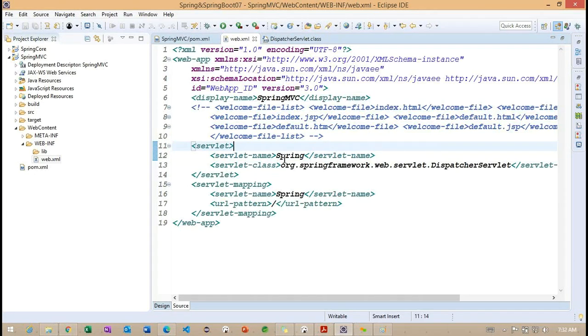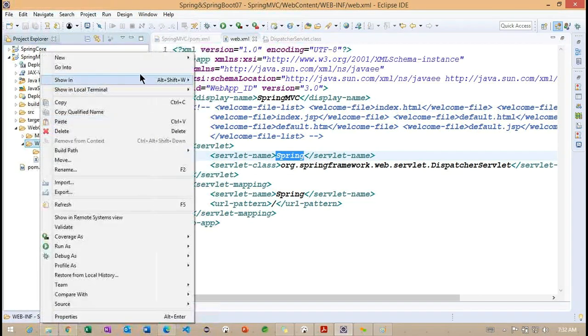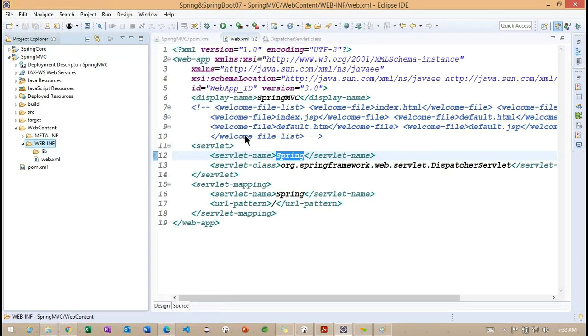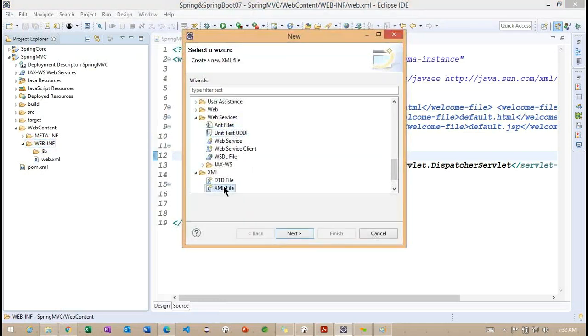Whenever we create this servlet name as a string, in a Spring MVC application we need to work with the Spring configuration file with the help of the servlet name. With the help of the servlet name only we need to create it. Now observe here, I am creating our Spring configuration file. So what is the name of the configuration file?